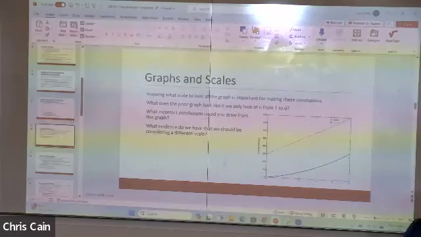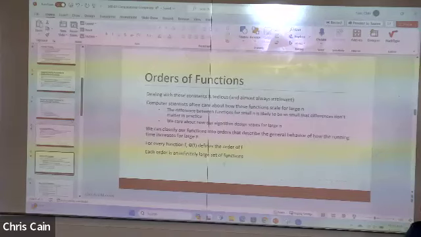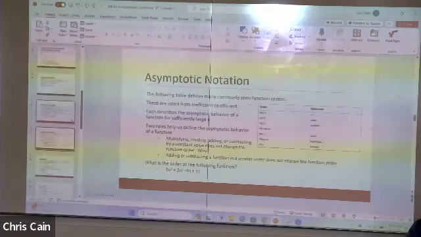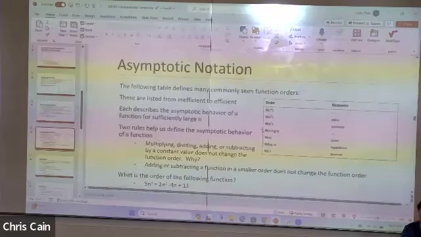So we talked about scales and making sure that we're looking at an appropriate scale. If your x-axis is so small that it makes it look like one is better than the other, there can be some hints in there that tell us that maybe we should zoom out and look at the actual asymptotic behavior. We talked about different orders of functions. We had a table here where we could actually look at some of these orders and their associated names.